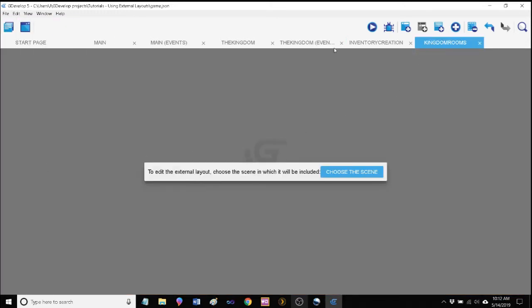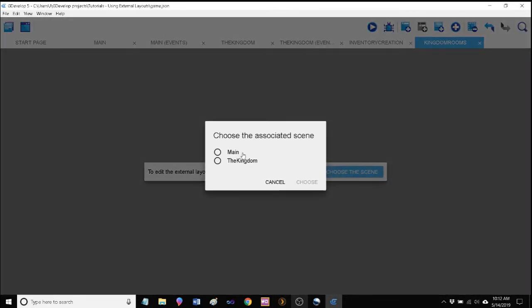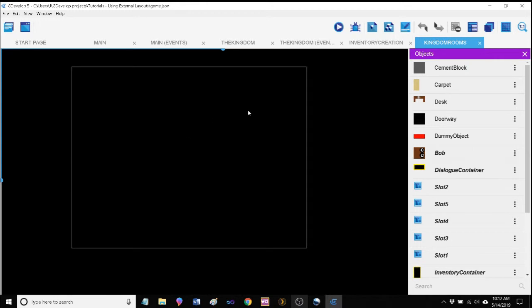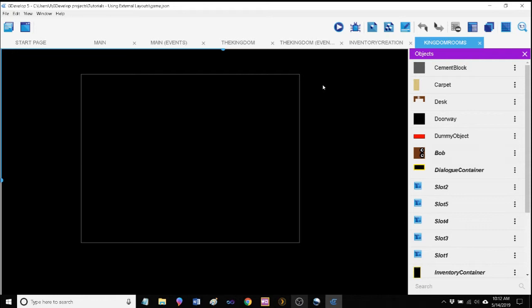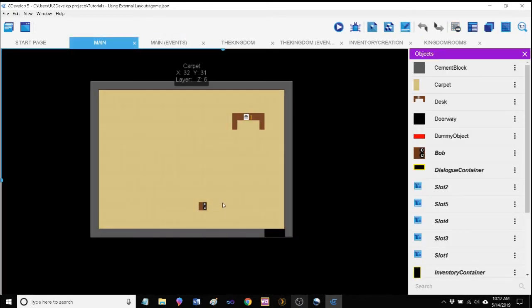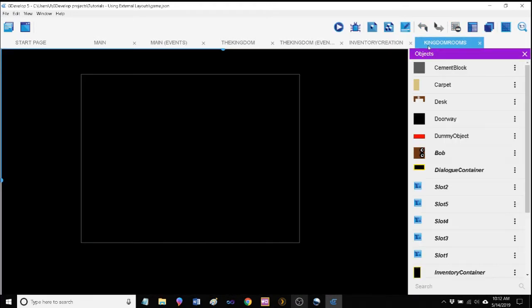Let's double click on that, bring it up, and let's choose the scene that we want to connect with. We want to connect with main because the main room is going to be the similar layout that we want to use. So let's click main, let's hit choose. And we're just going to create a basic layout here, just a basic layout for a blank room like this. We're not even going to include furniture, just the walls, the carpet, and the doorway. That's it. So let's go to our external layout.